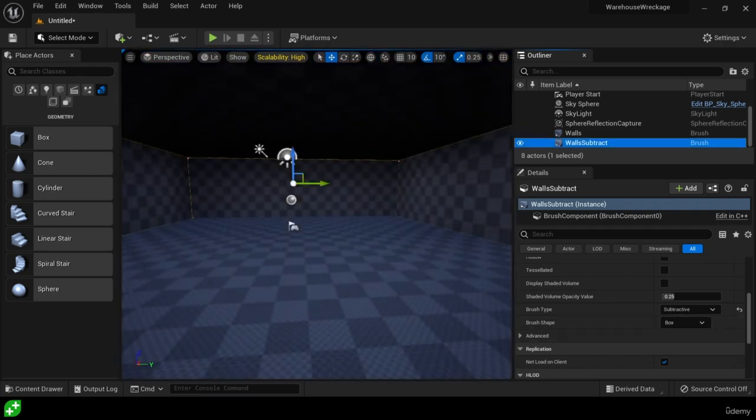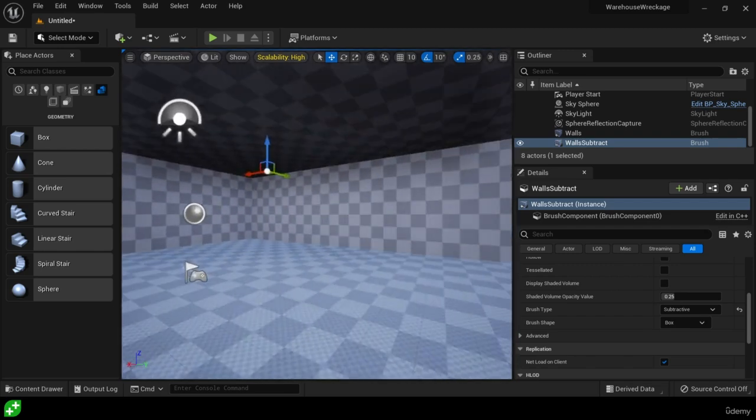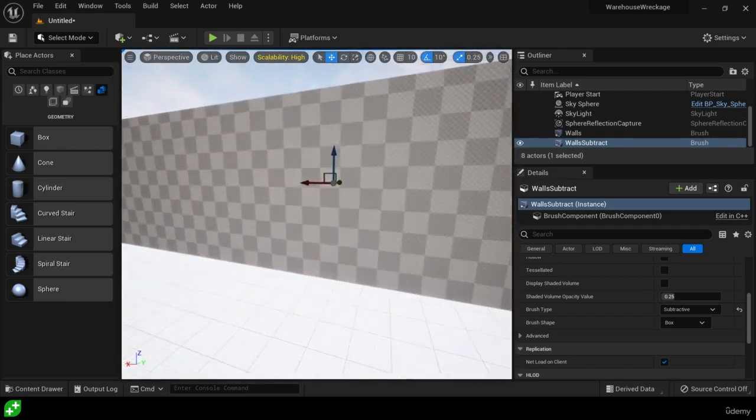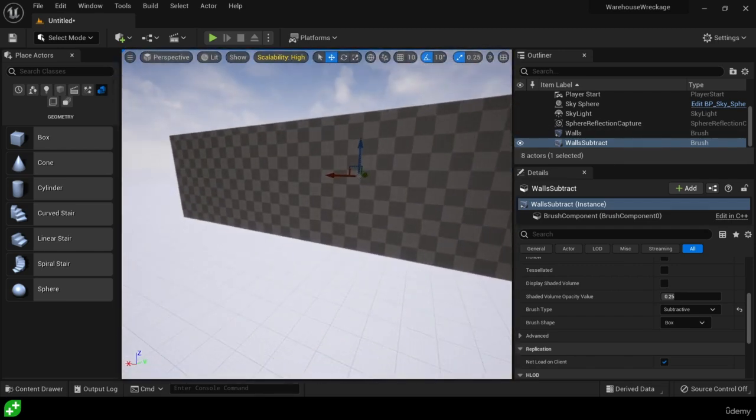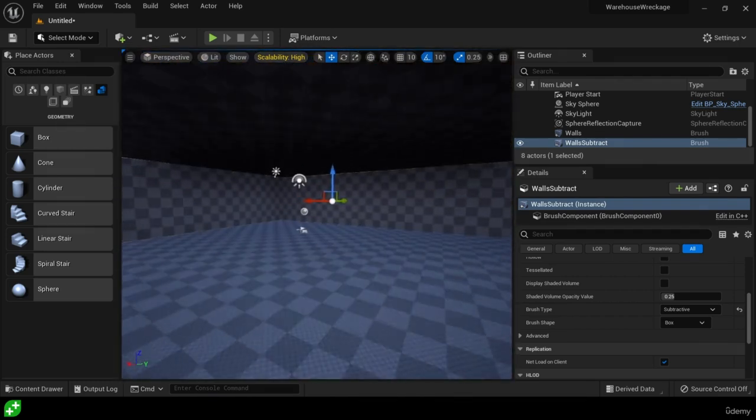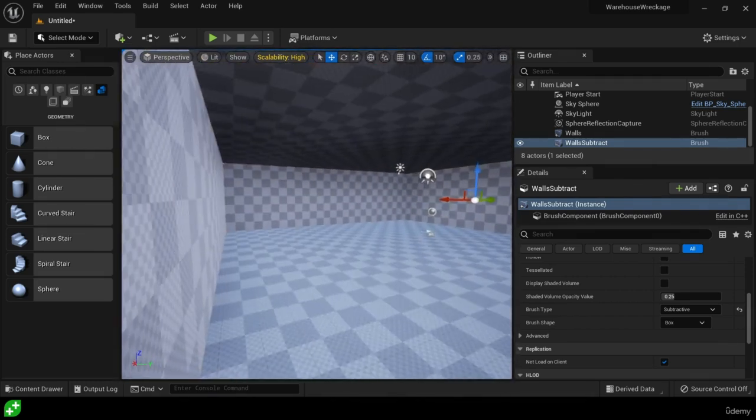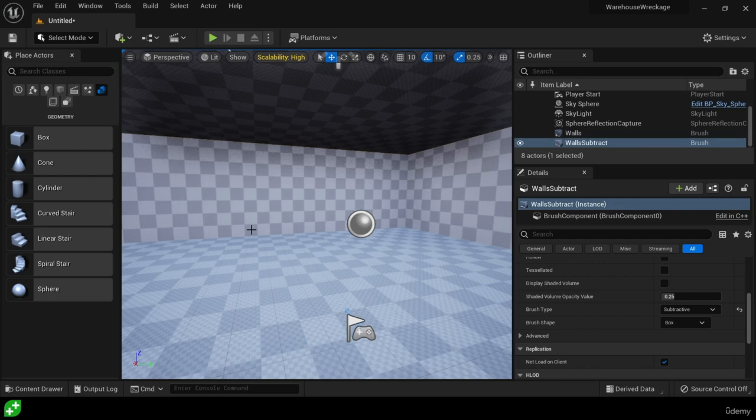Once we do that, you can see that we've got a little room, because what we've done is we've created a solid volume with the walls brush, and then we've taken away, scooped out the center, using the walls subtract brush. Now, before we go any further, we should save this new level that we've created.